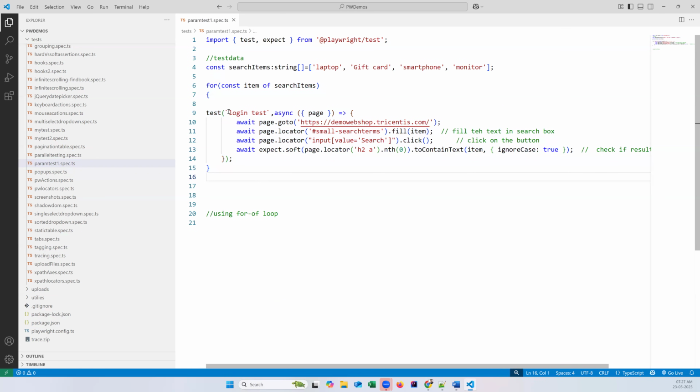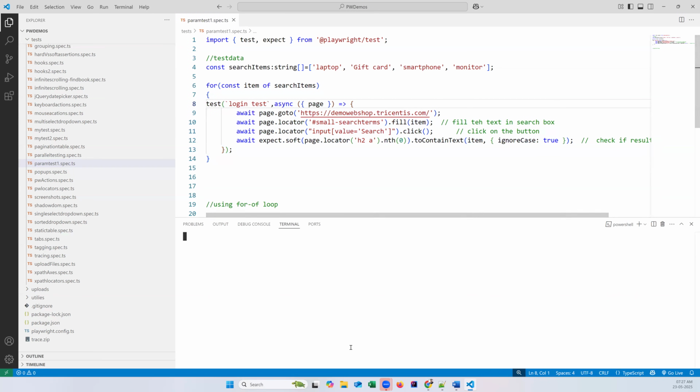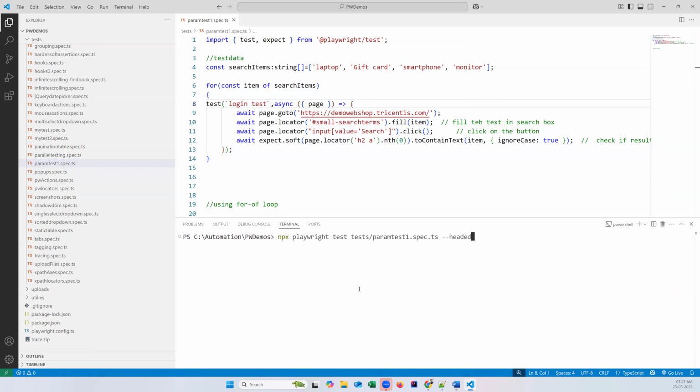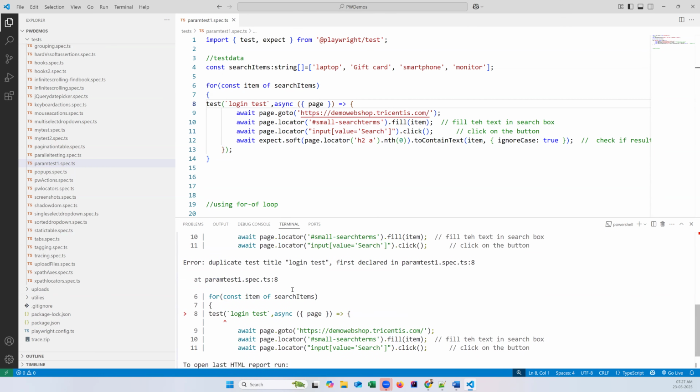Now there is a problem in this. Let me run and see. Here I'm just trying to run the test, param test1 spec.ts, in headed mode. All right, now just observe, there is a problem. It is saying: duplicate test title, login test, first declared in param test spec.ts.